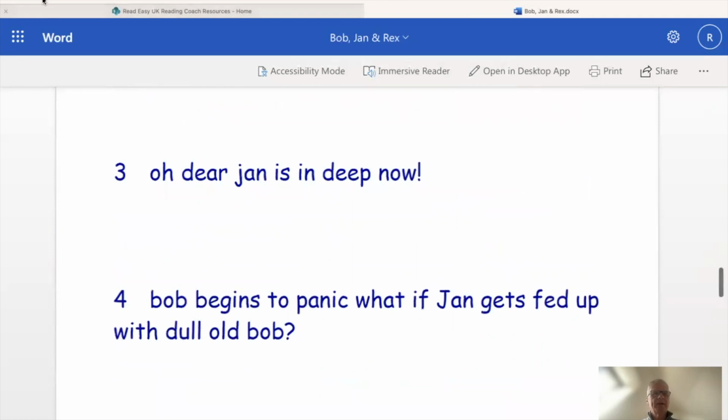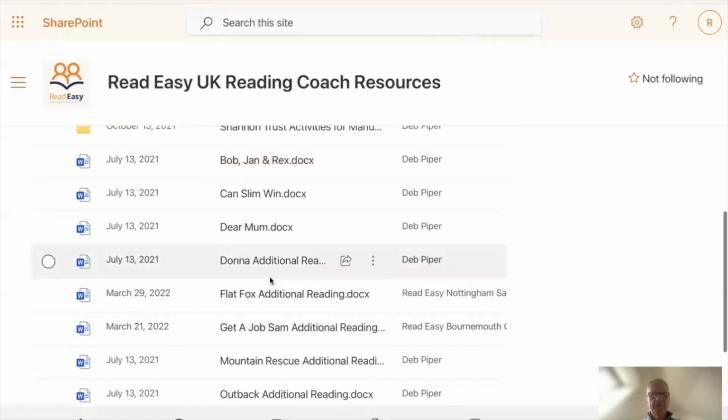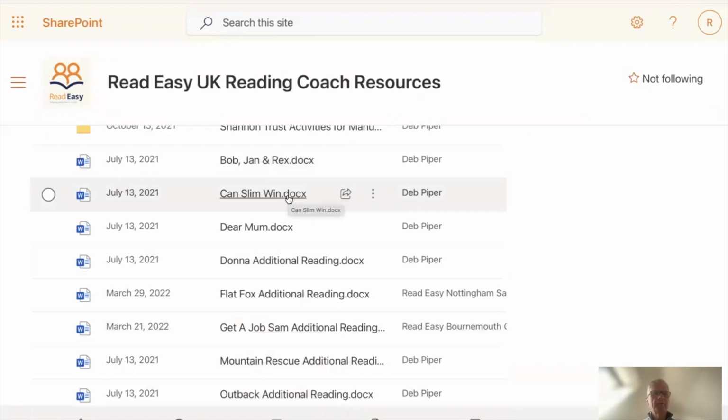So if we just go back to that previous menu, you'll see that, as I said, there's one of these documents for each of the books. So there's some nice additional materials that you could send home with the book for your reader to do between sessions, or perhaps you could do it if you wanted to during a session.